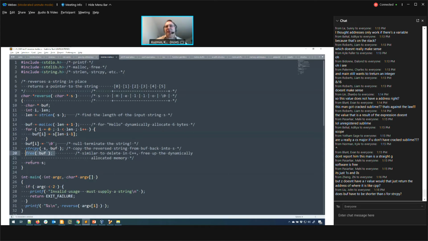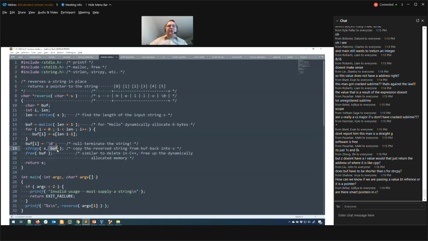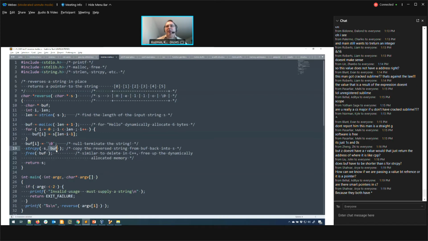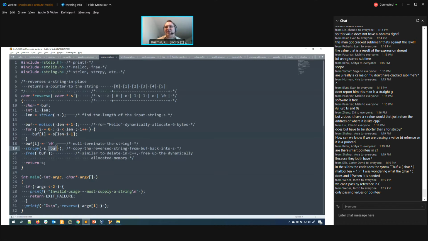Does buff have to be shorter than s for strcpy? So for strcpy, the destination is here s, the source is here buff, and whatever you are copying has to fit into your destination. Okay. No, there are no smart pointers. There's only one flavor of pointers, exactly, that's the flavor of pointers that we're discussing.